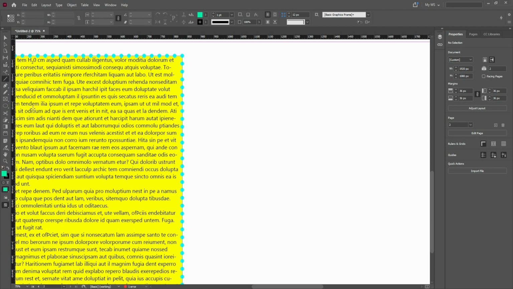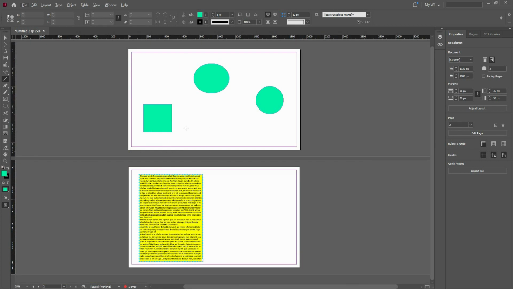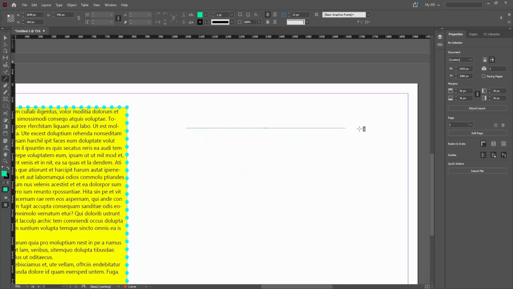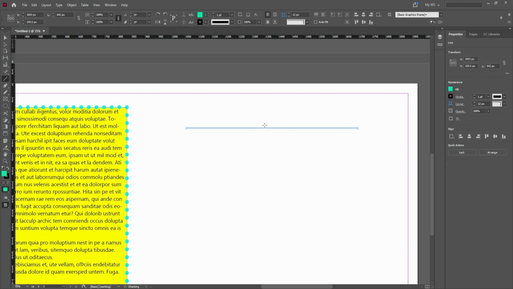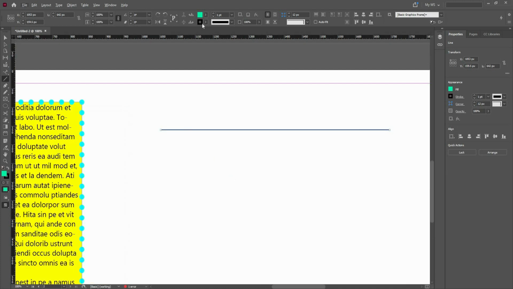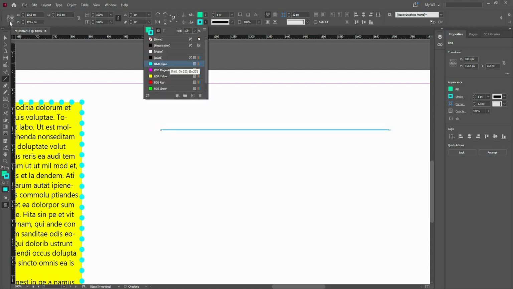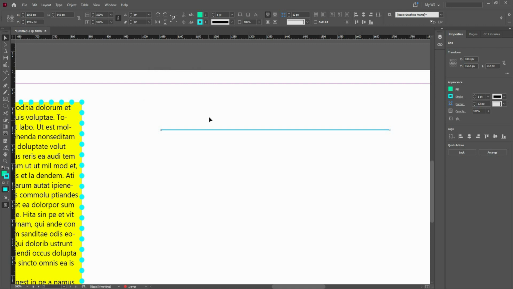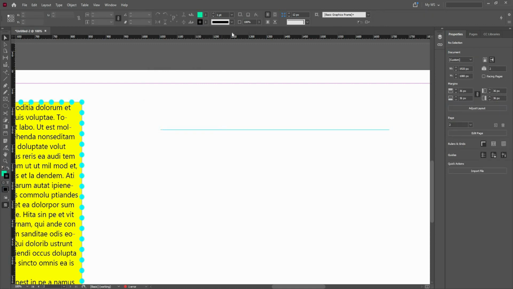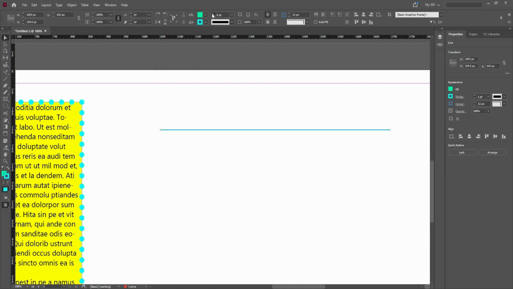Next we have the line tool. I can just click and drag. If I hold shift, it is going to give me a straight line. Currently I have a black stroke, so it is going to give me a black stroke. If I choose the cyan color, then it'll change to cyan. To increase the stroke, I can change the stroke thickness from here, or I can use this option as well.